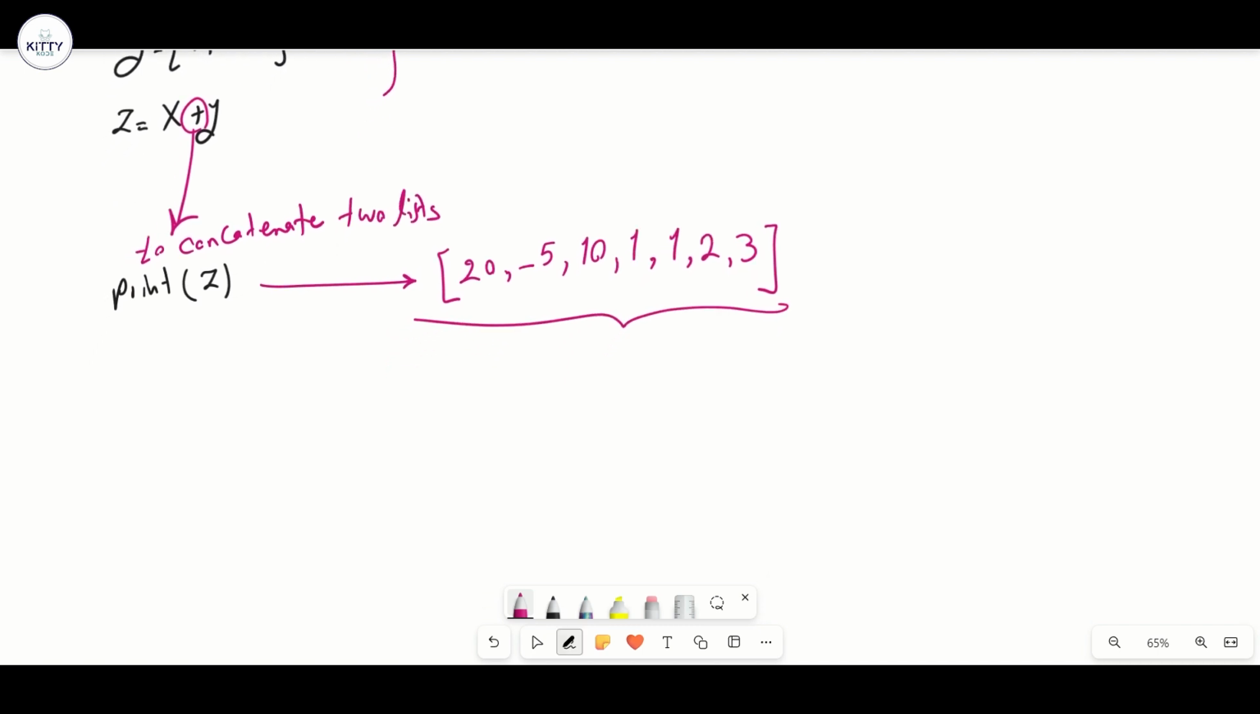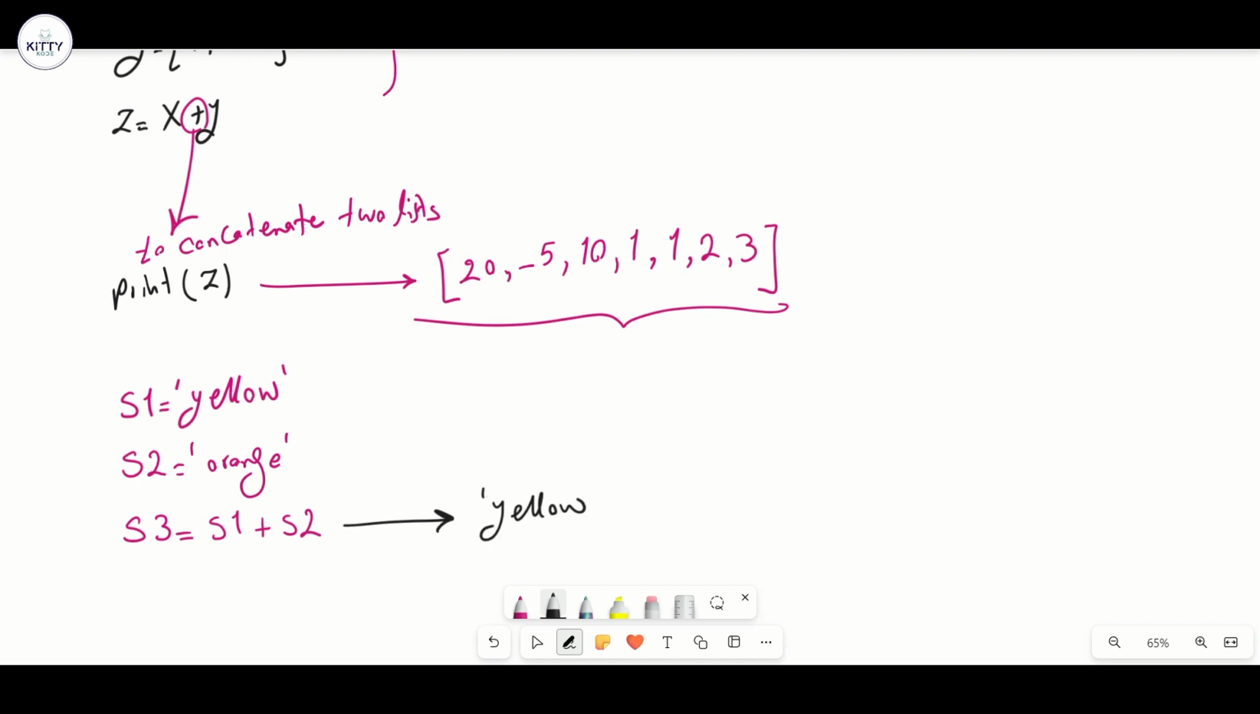Now, what about strings? Is it possible to concatenate two strings? Yes, you can. Let's have S1 equals yellow and S2 equals orange. So I want to combine these two strings, S1 and S2. So I can say S3 equals S1 plus S2.